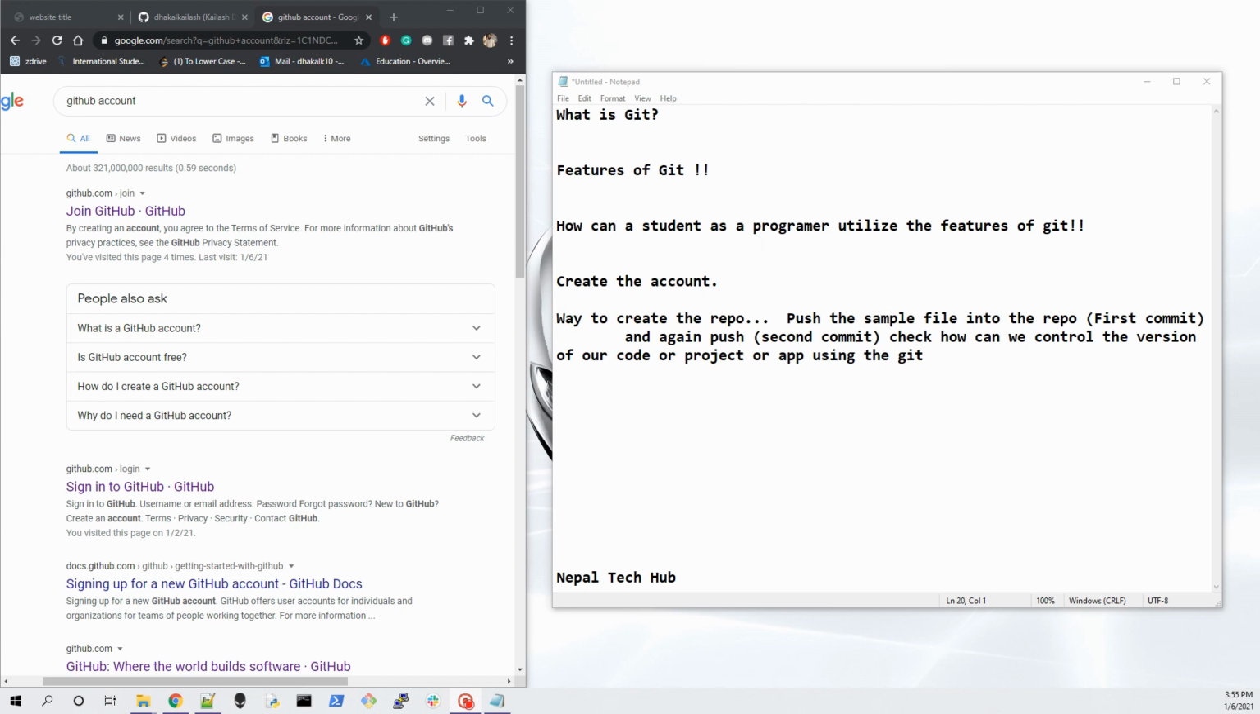So as students and programmers, how can we utilize the features of Git, as I already told you the main features? As a student or a programmer, we just push all of our projects to be on the safe side. Also, if you are already in the professional field, or you are a developer working with some company, then of course you won't be working individually. You will be working with your partners, in a group or a team.